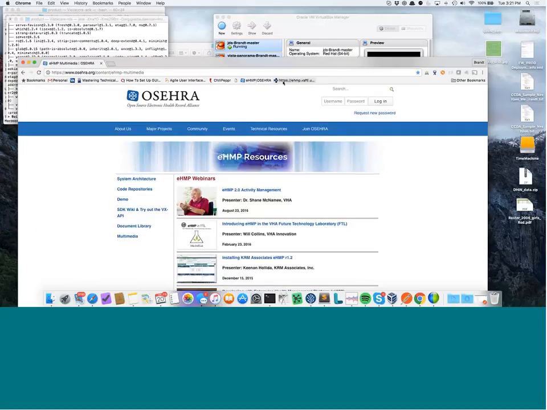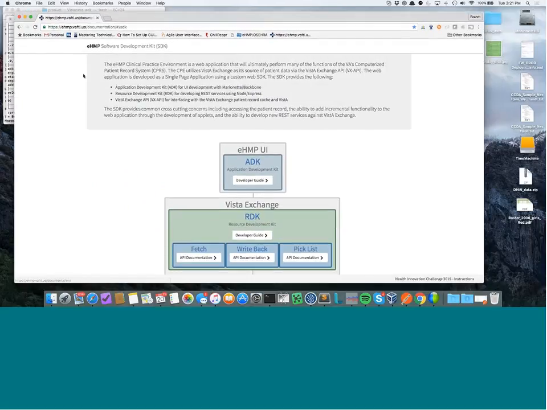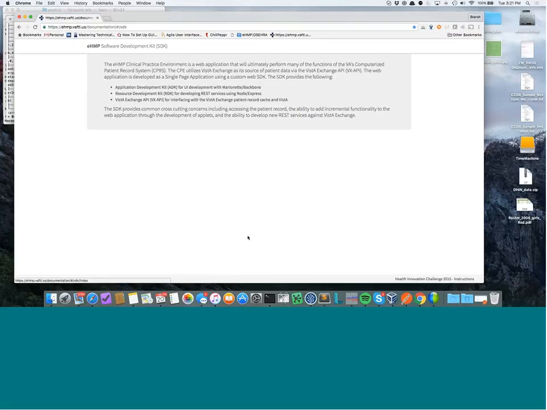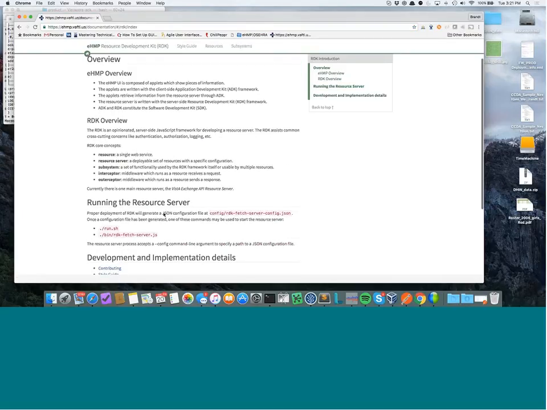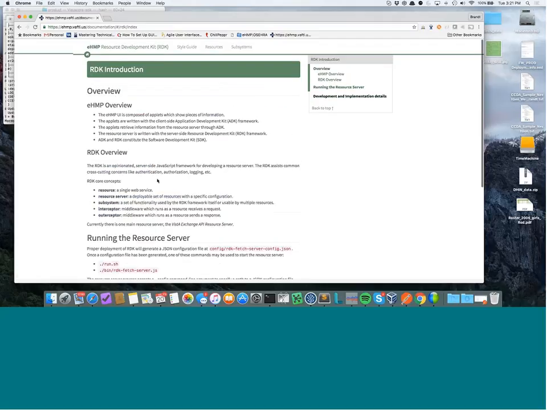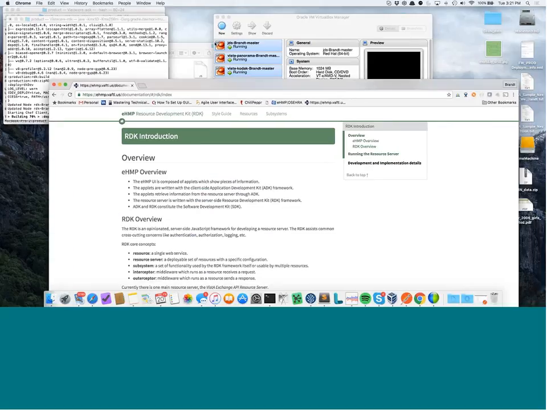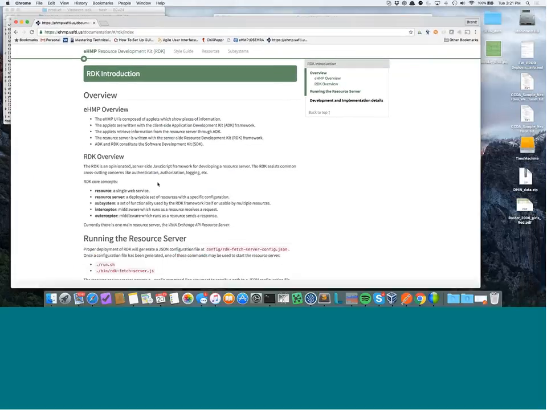There's also documentation on the ADK that's available via VA FTL, and the thing we were just looking at, the RDK, there's some documentation on it and how you add to it. But it really is pretty simple. Basically, that little piece of code we added is going to add a resource. In a few minutes, it'll come back. I'll show you how we call the resource. But adding a resource is pretty straightforward.